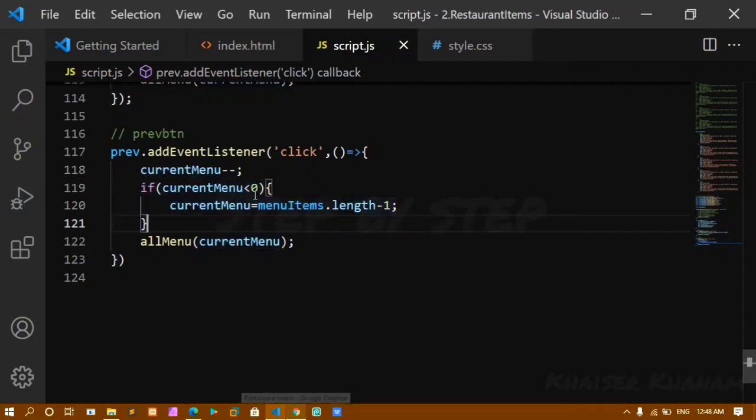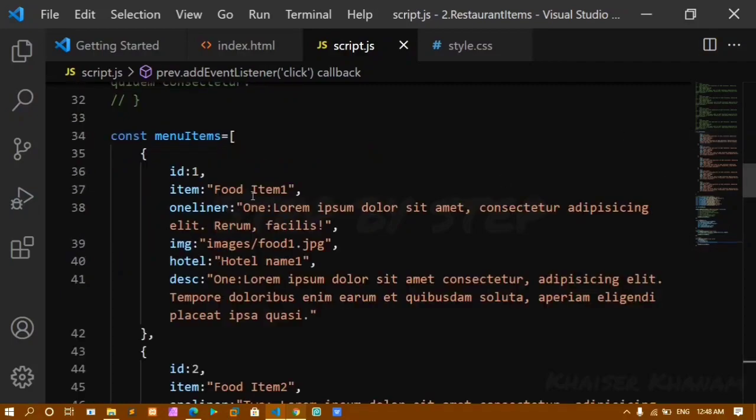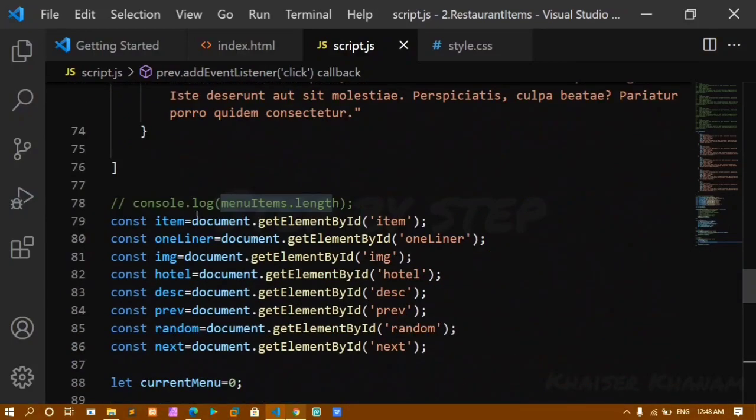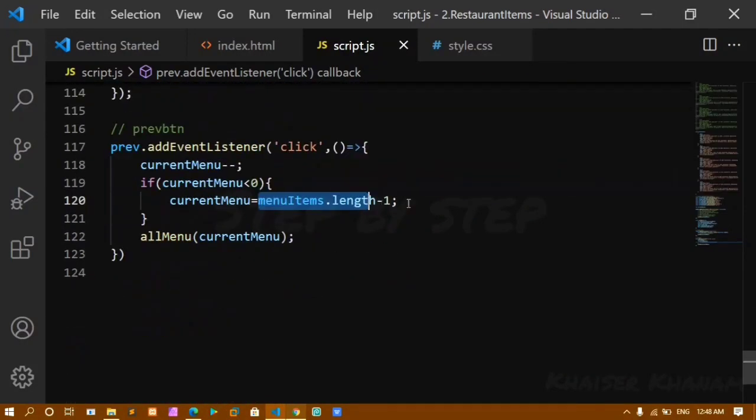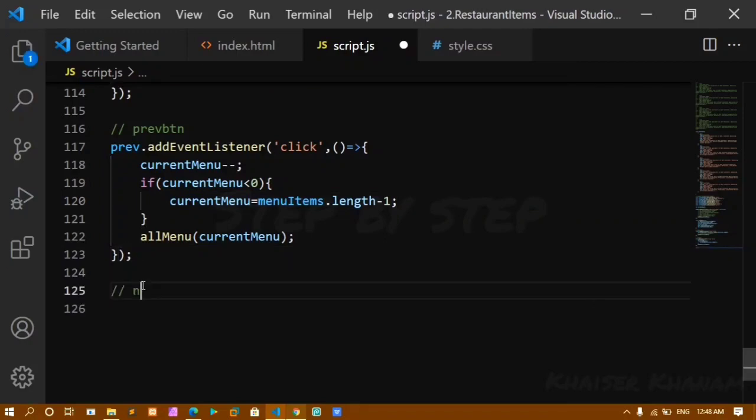If my current menu is less than 0, that is, if it is in negative numbers, then I set it to the length of the array minus 1. Suppose the length of the array is 6, minus 1, I'll get 5. In my project the length of the array is 5; we already saw in console.log menus.length that I got 5 as output. I'm subtracting 1 so that I get 4, which is my last data, the 5th data, whose index number is 4. This is how our previous button will work.